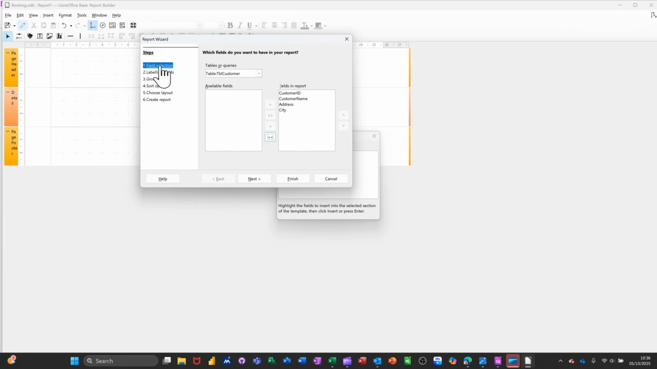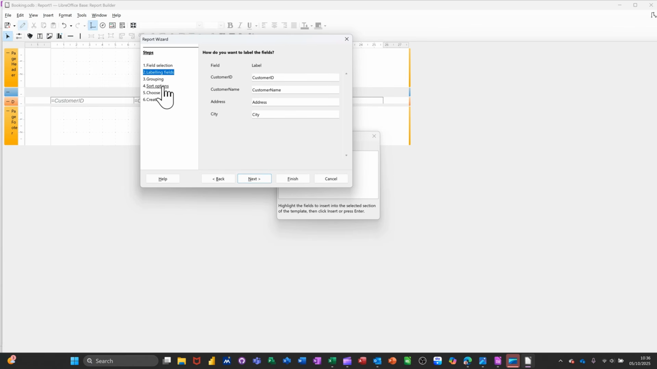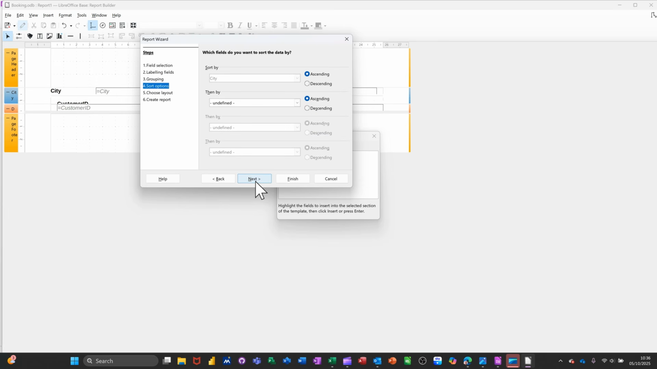Follow same process. It's coming down the steps. That's labels if I wanted labels. Next. Do you want to add any grouping? So that would be customer name. Let's try that one. Or let's go for city. Group by city. And then next, following it through. I don't need to change any of this, but you could change that and then follow that through next.